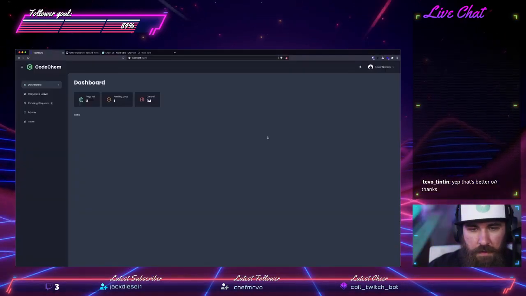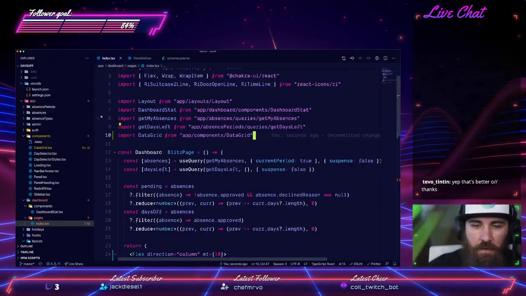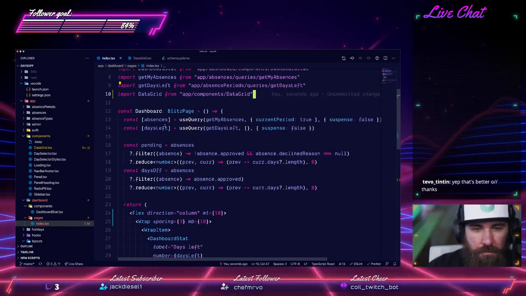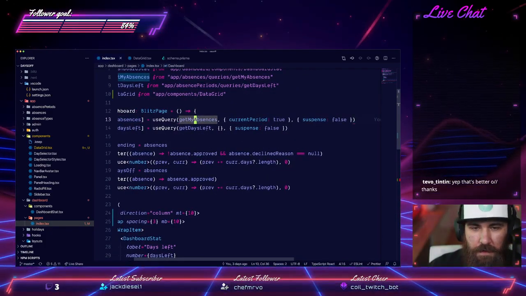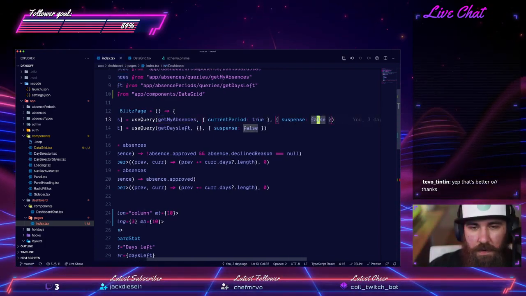I am importing the data grid in here, and we have a little hehe here. Awesome. So we already have the absences. I'll get my absences, current period true, suspense false.